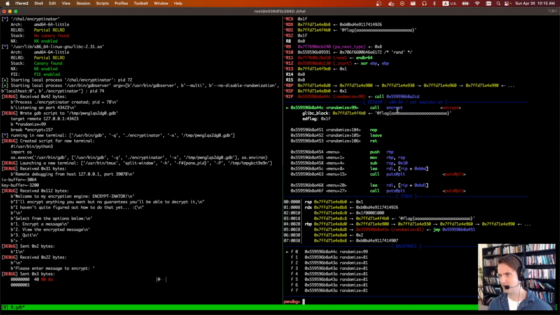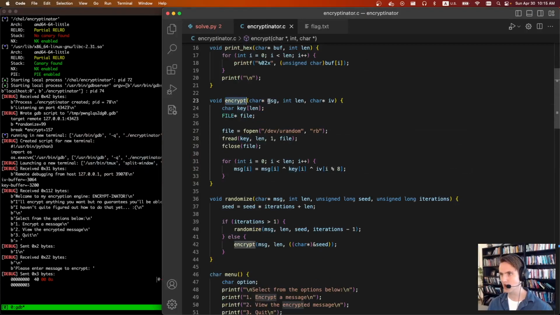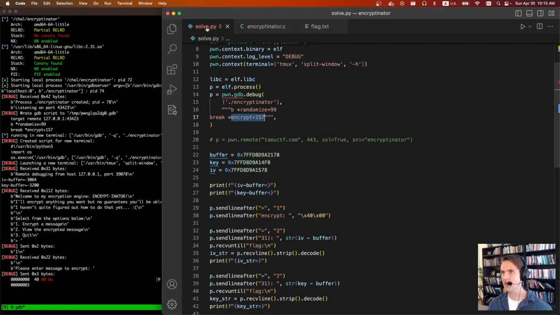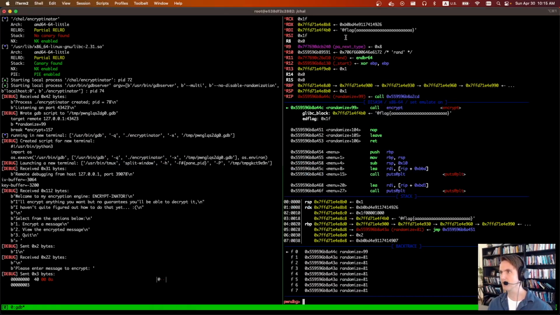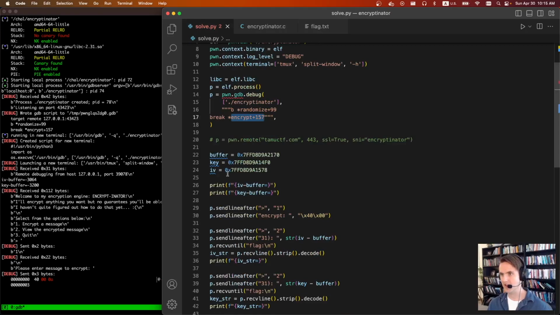So encrypt, if we go back to the source code, we can see encrypt is called with message, length, IV. And we want the IV, so that'll be RDX. And so that means this is the IV on the stack. So what we can do is take that and put that in our solve script.